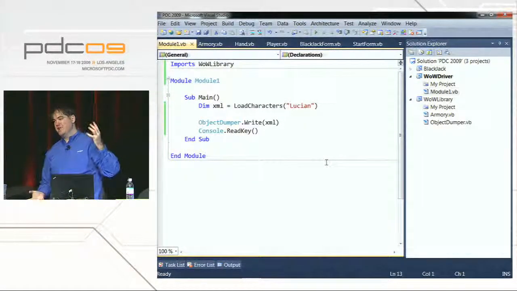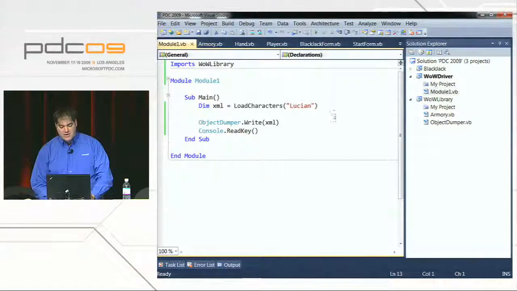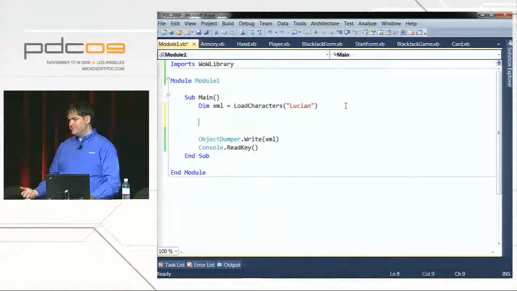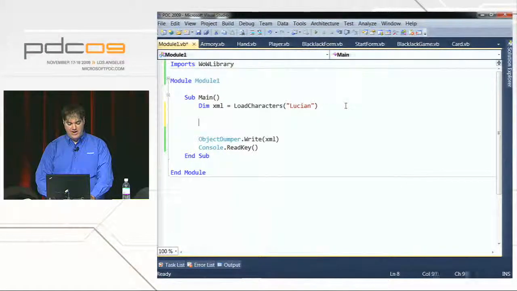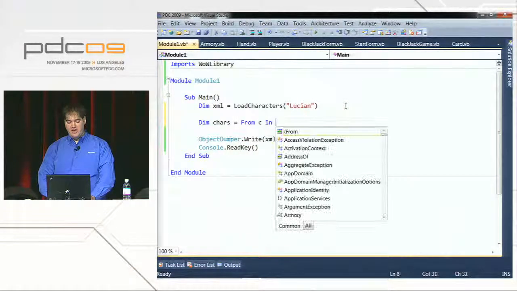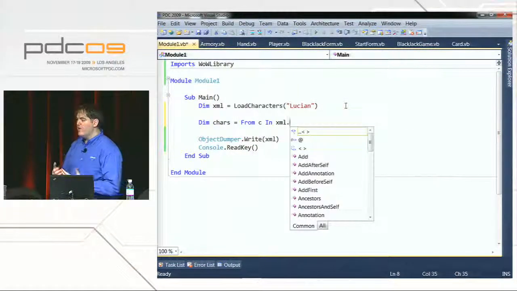It's just a big bunch of XML right now. So I want to do some sort of query across this expression. I'm going to use LINQ to XML to query this data. So we'll call this variable chars. I'm going to say from c in xml, and then I'll use one of our Visual Basic features.